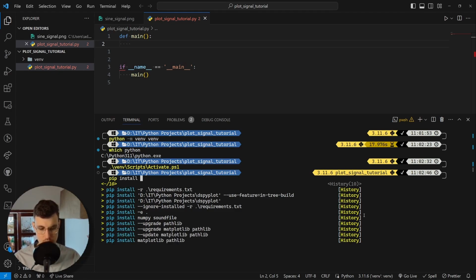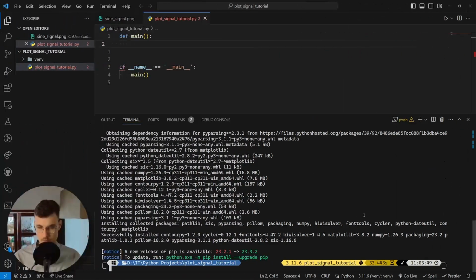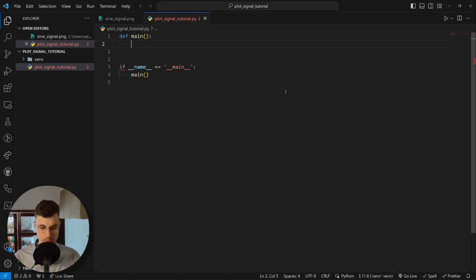So I'll need NumPy, I will need Matplotlib, and I will need pathlib. Perfect. As you can see, all the packages got installed, so we can go back to our script. Let me close this. And what we need to do is import NumPy because we want to generate the sine.